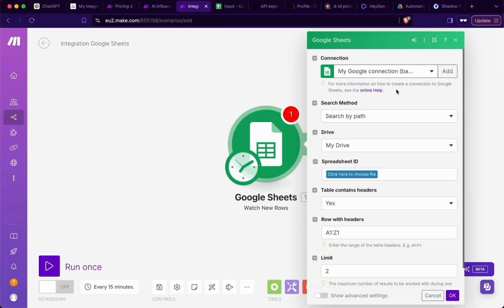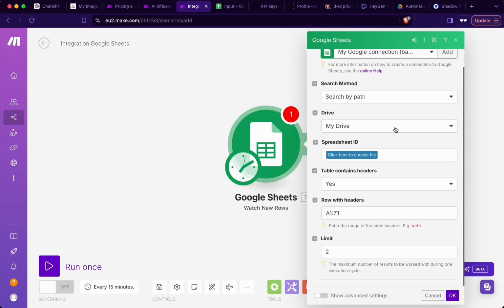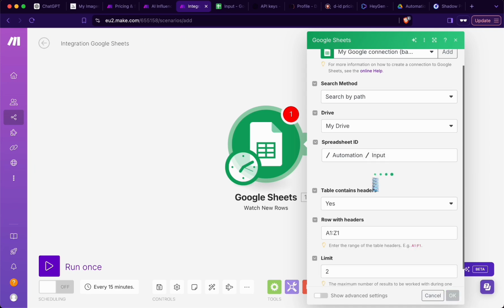So after you've selected that specific module, you would press on add up here, connect your Google account, search by path is okay, whichever drive you put your Google Sheet on, and then you press spreadsheet ID, click here to choose file. I have it inside of the folder automation, press plus again, and here's my file input.